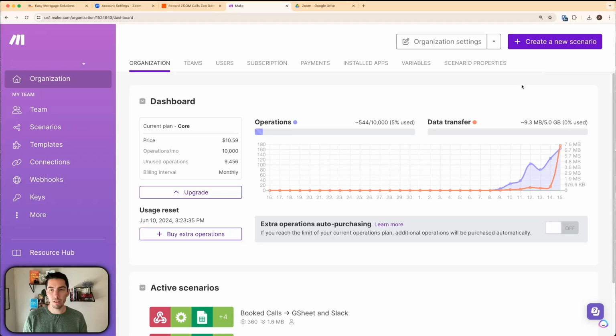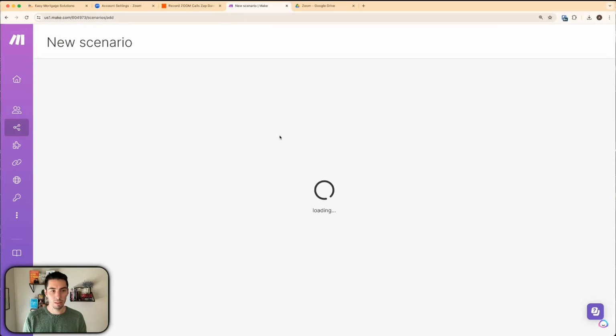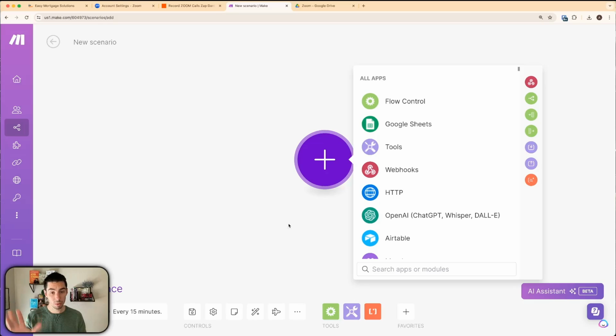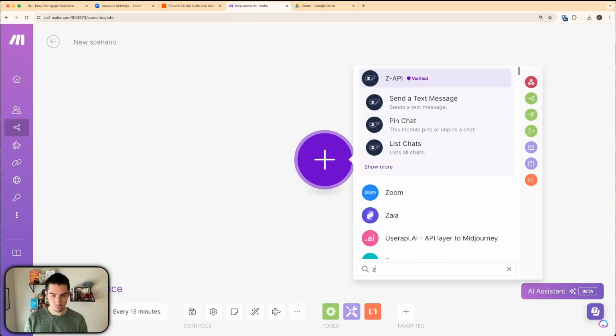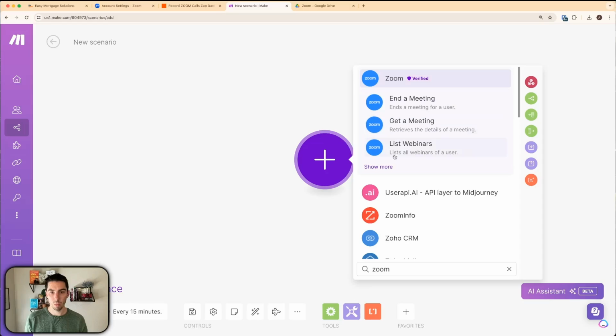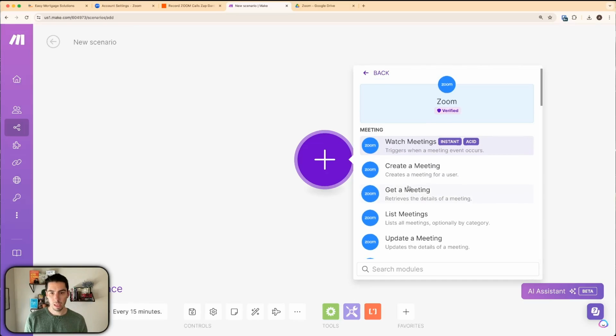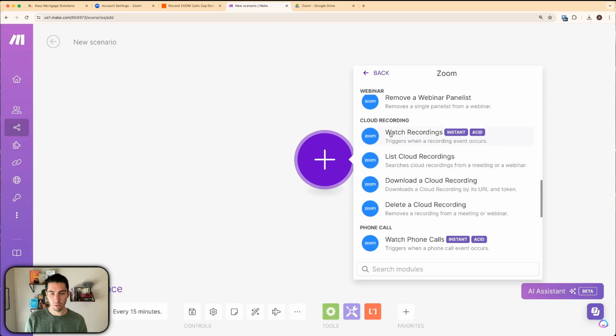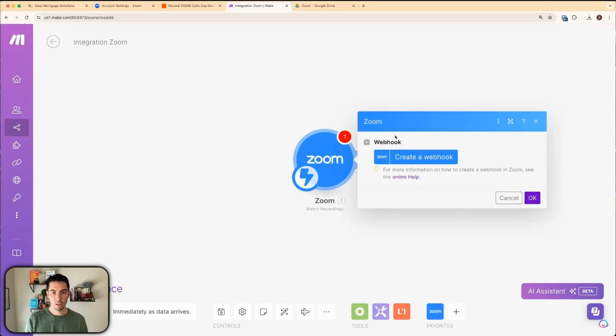All right, so in your Make account, you're going to click on Create a New Scenario. We're going to go right from scratch. From here, we're going to search for Zoom, and we're going to select Zoom. I'm going to scroll down to Watch Recordings. I'm going to select the recordings.